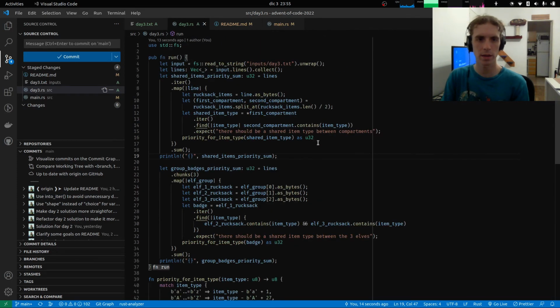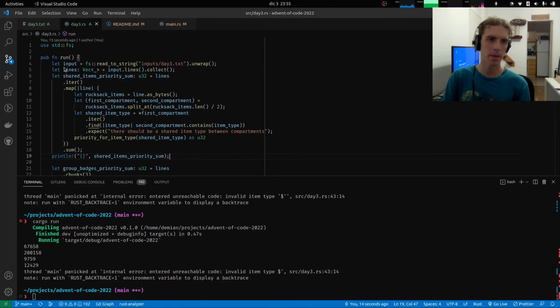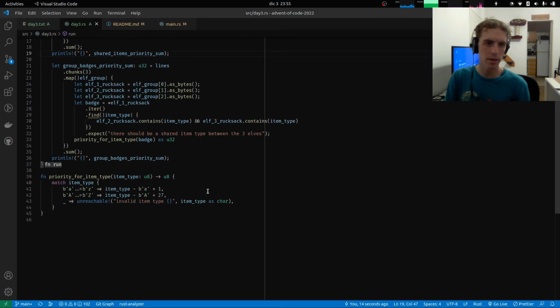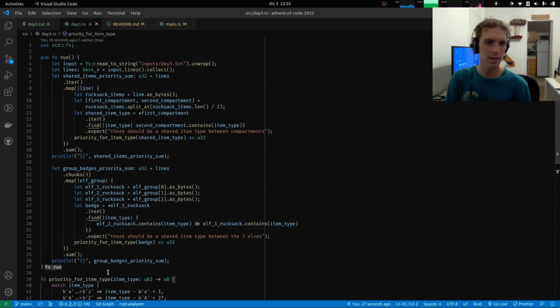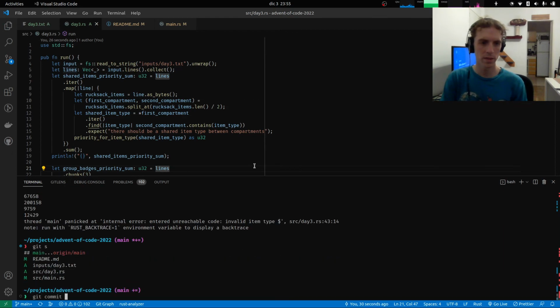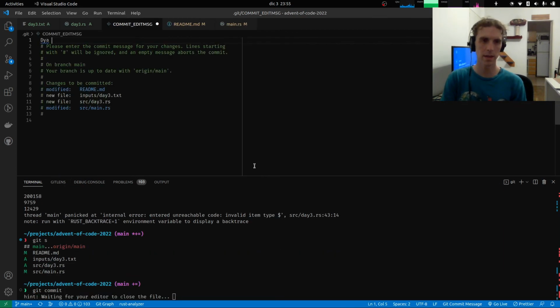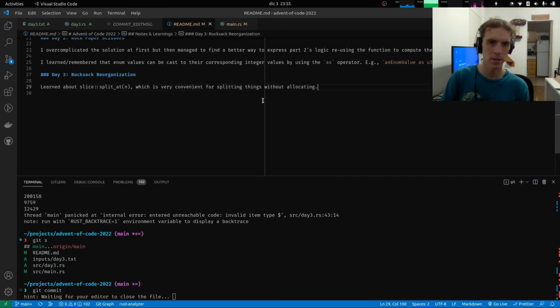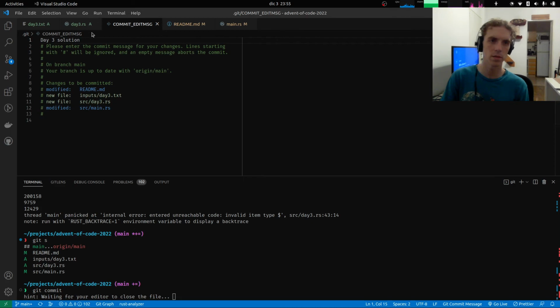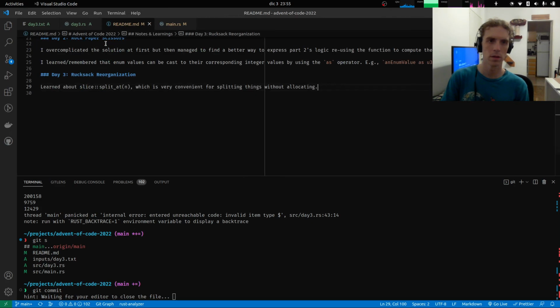I won't be refactoring a lot after this. I think it's enough bike shedding for today, and I'm okay with the general shape of this. It's actually less code than yesterday's, and I think I shouldn't overcomplicate it. So let's commit. Day 3 solution. Wait, did I have everything that I needed in the README? Yes, I think that's the only new thing that I learned or worth commenting about. So let's commit that.